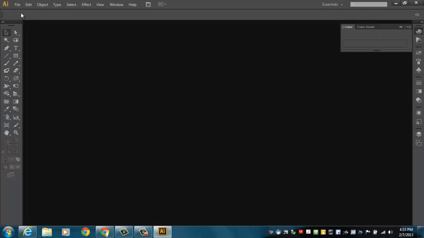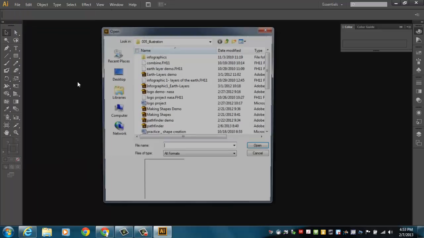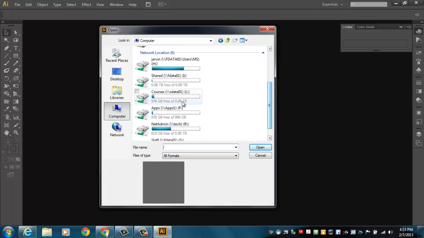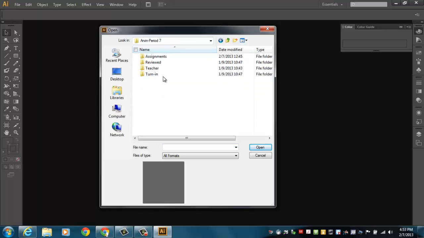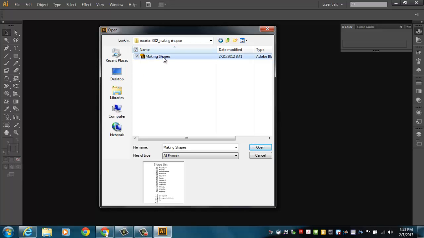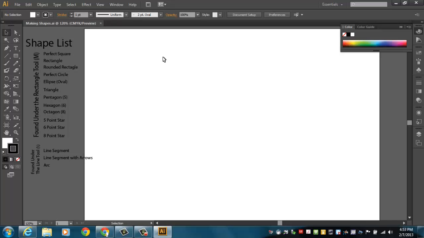Here I am in Adobe Illustrator, and I'll click File and Open, and what you'll need to do is get to Drive L, our courses drive. So here we go, Drive L, period 7, Assignments, and Illustrator. This is session number 2 about making shapes, so that's where you'll look. You need this file right here, and we'll pull it up.